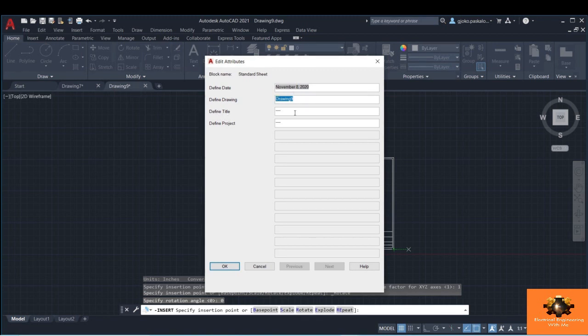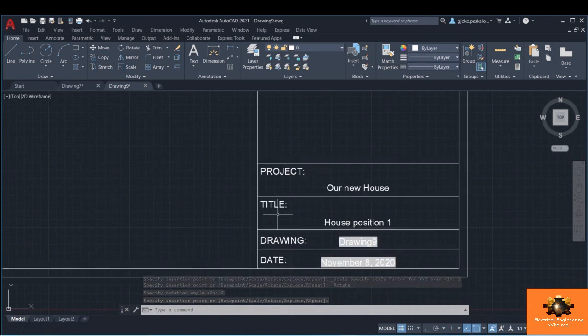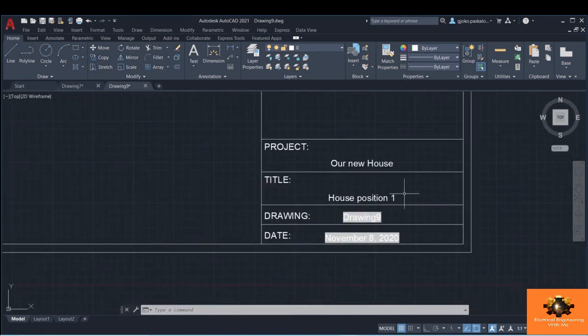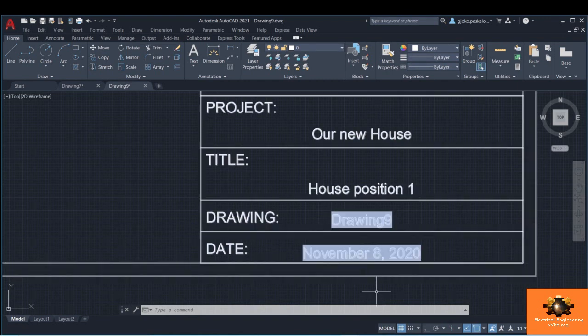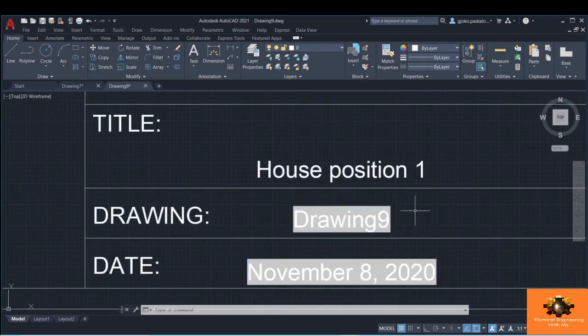In the title field I have the placeholder, so let us define the title. I will call it house position 1, and the project will be our new house. Okay. If I zoom in, you can see all the fields. In the drawing and the date section, you can see that the drawing name is the current drawing name and the date is the current date.